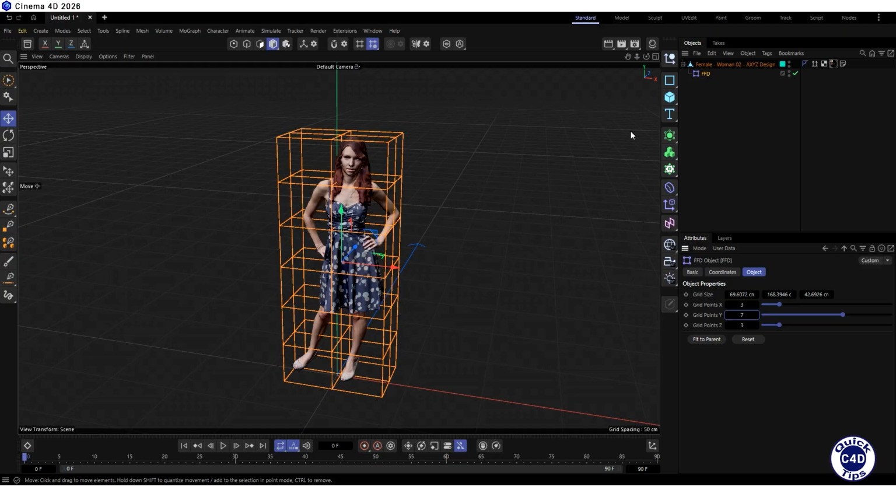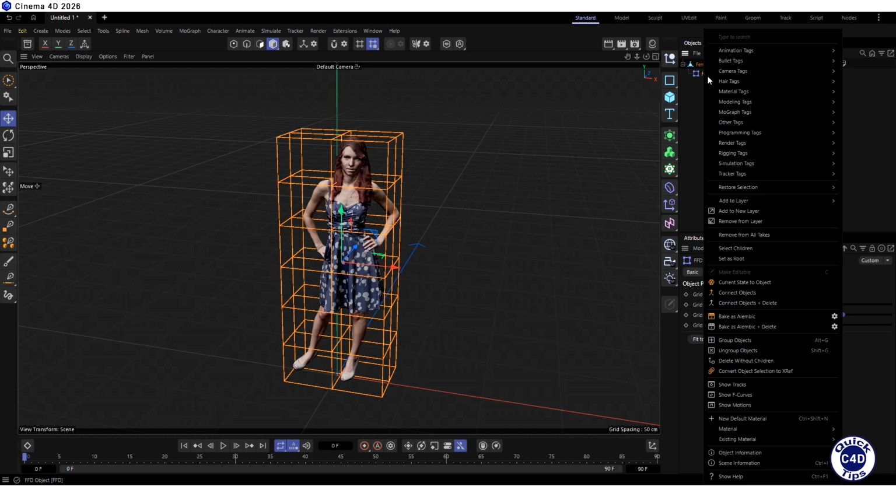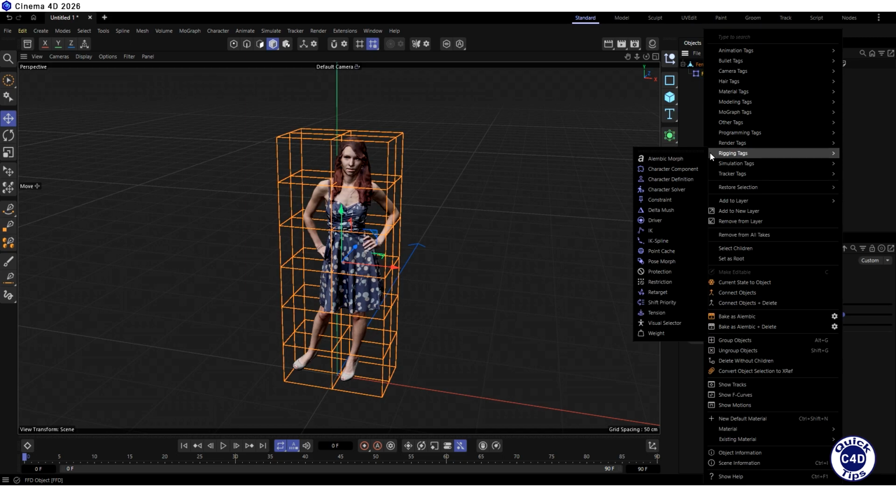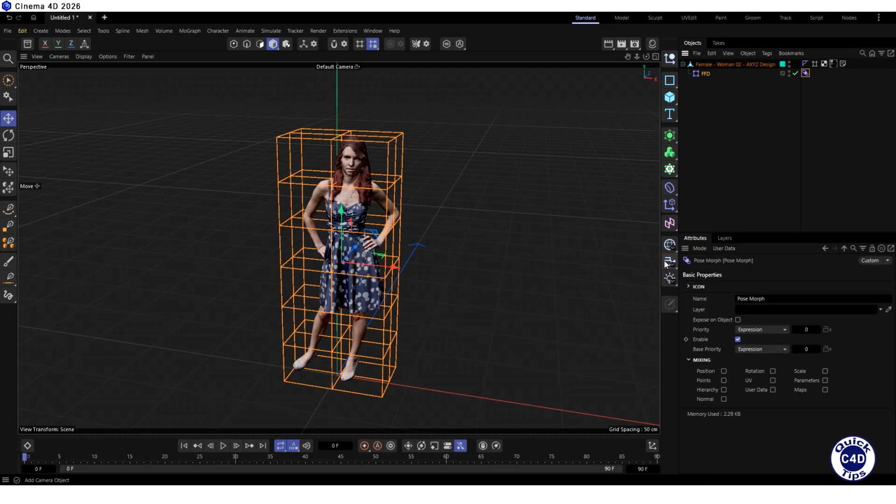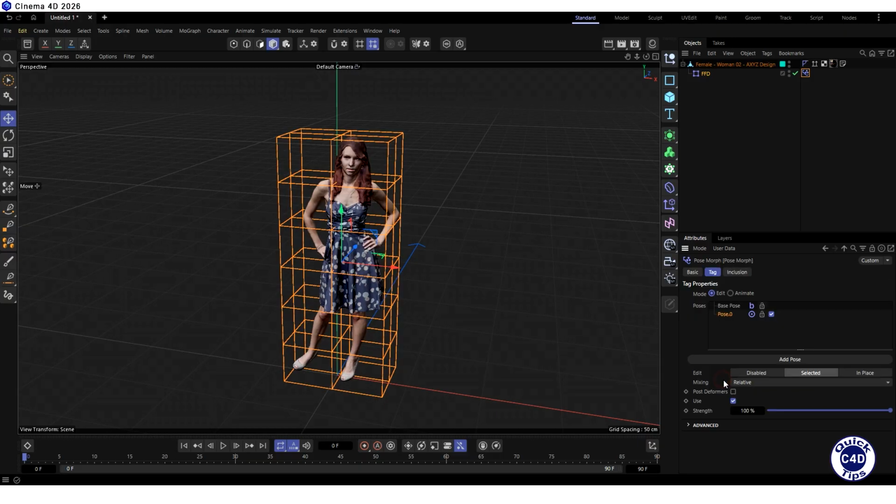Right-click on the FFD in the Object Manager, select Rigging Tags, and click on Pose Morph. The Pose Morph tag has appeared to the right of the FFD in the Object Manager. Go to the Attributes of the Pose Morph, move down to the Mixing section, and check the Points box to enable morphing of the object's points.